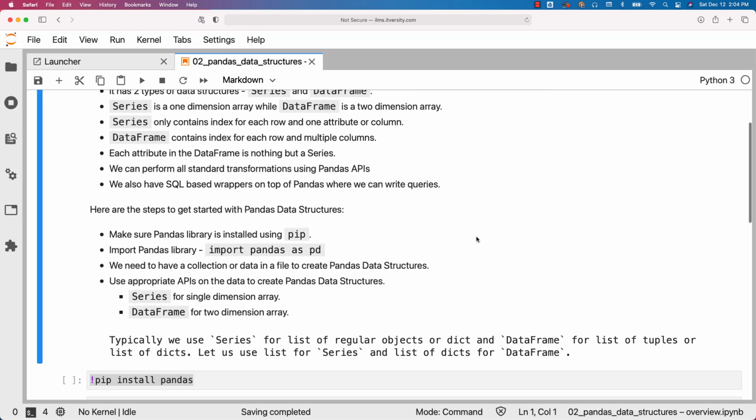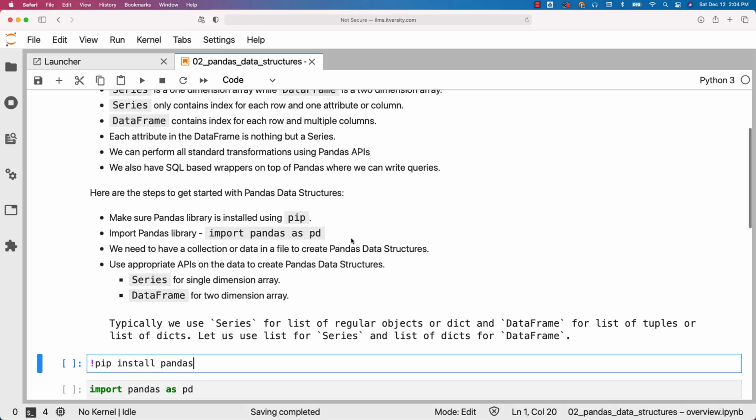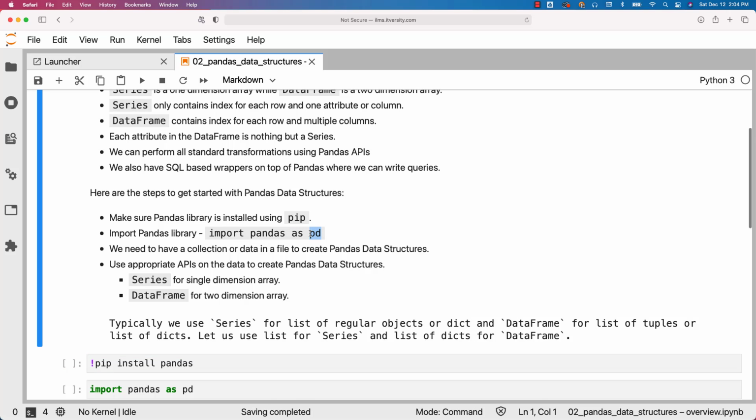That being said, here are the steps to get started with Pandas data structures. We need to ensure that the Pandas library is installed using pip. Once it is installed, we have to import Pandas. You can say as pd like this to refer to all the APIs and classes within the Pandas library using this shorthand pd. Otherwise, you have to say pandas dot. To avoid that, I just have this as pd.